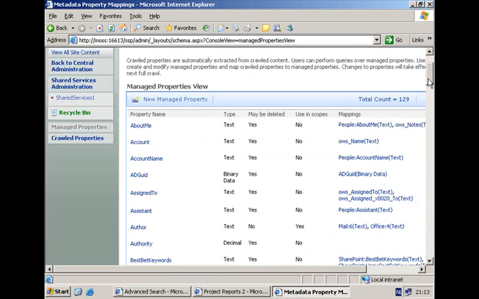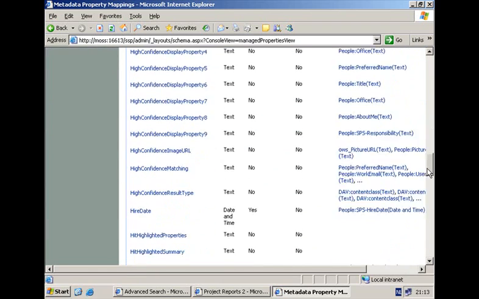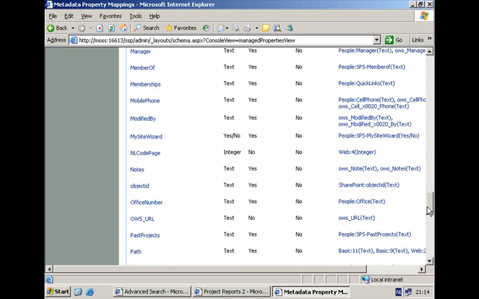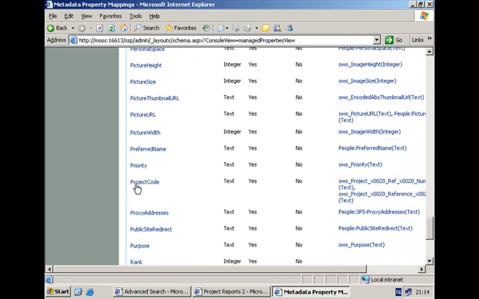We can verify here in our list that we have a new managed property called project code, which is mapped to the project ref number and the project reference number. So when we want to expose our property, we're going to expose project code and not the two individual crawl properties.